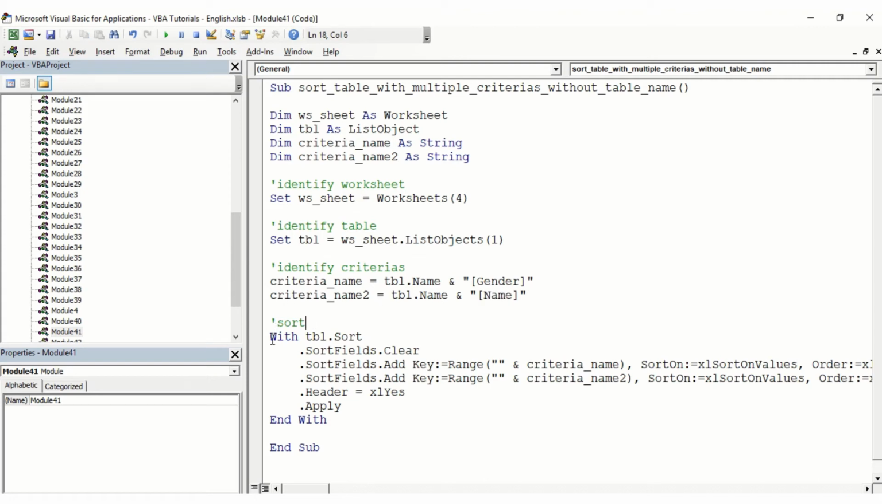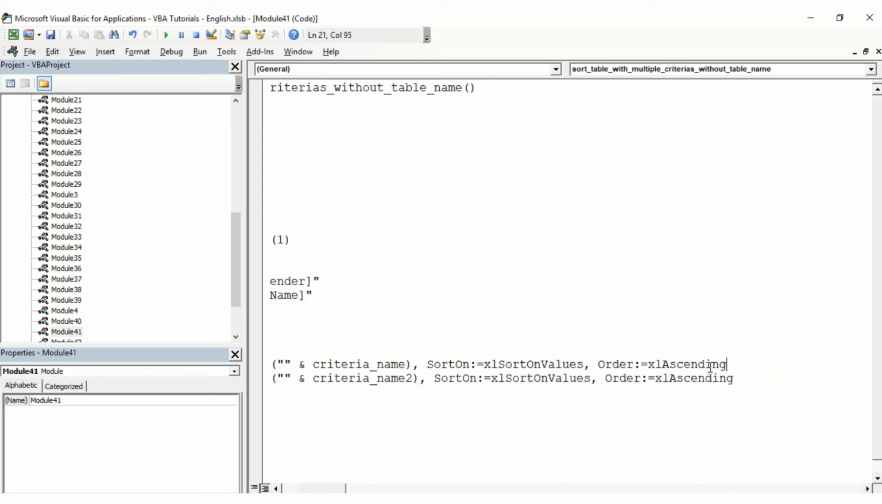To apply the sort, we're going to do a With statement. So With tbl.Sort, we're going to first remove all the sorting fields that we might have, so .SortFields.Clear. Then we're going to add the first sorting key, so .SortFields.Add Key, and then we're going to identify the range with which we want to sort. So here it's double quotes, ampersand, and we follow that by the variable called criteria name. We're going to sort on values, and we're going to do an order xlAscending.